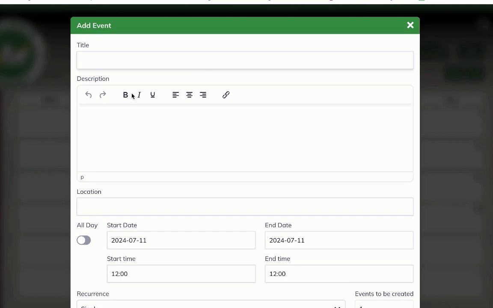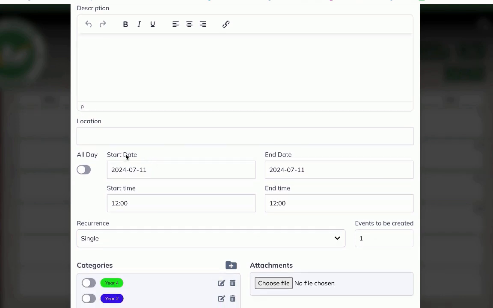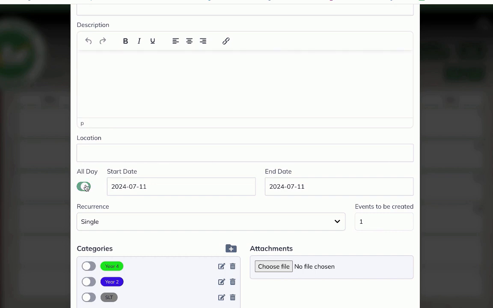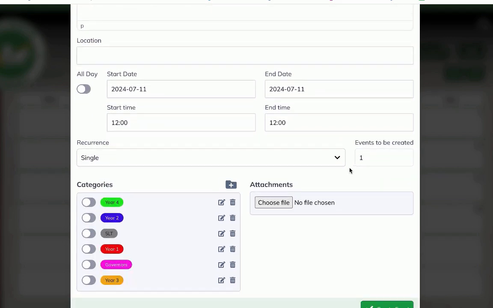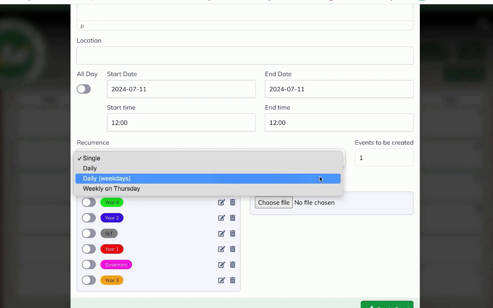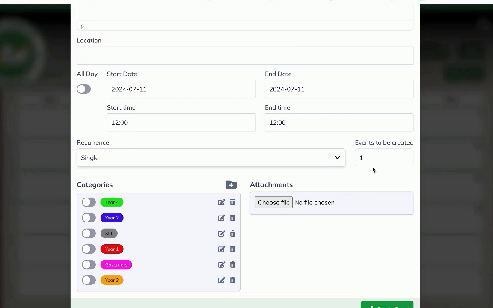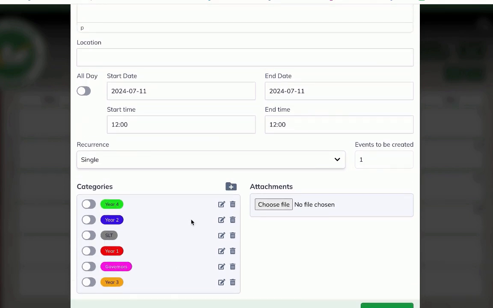So you can add a title, you can add a description and location, although you don't have to, and then state whether this is an all-day event or something with a start time or end time. Pick the date and the end date, select the recurrence, so it could be something that happens weekly or daily. Add the number of events to be created if you are making it a recurring event, and then you can use the category section here to categorize your event.